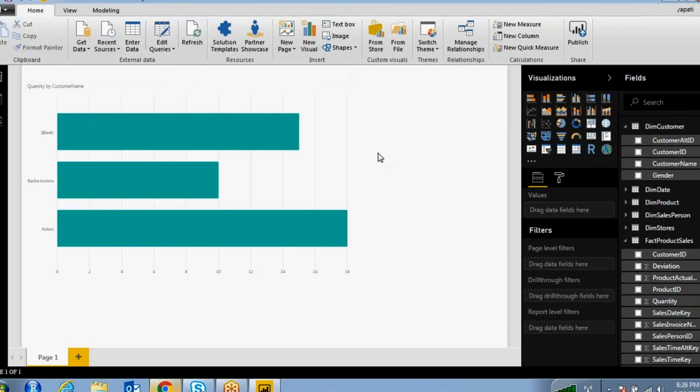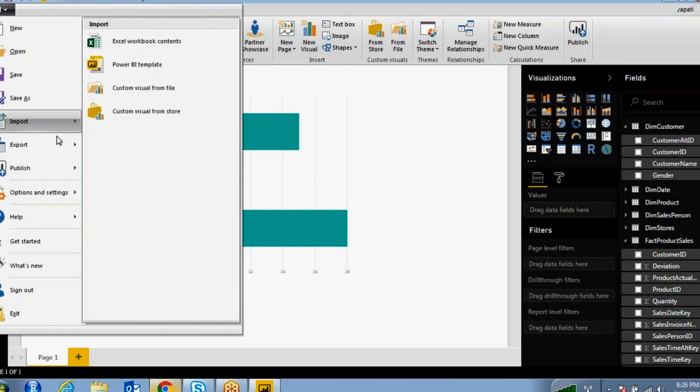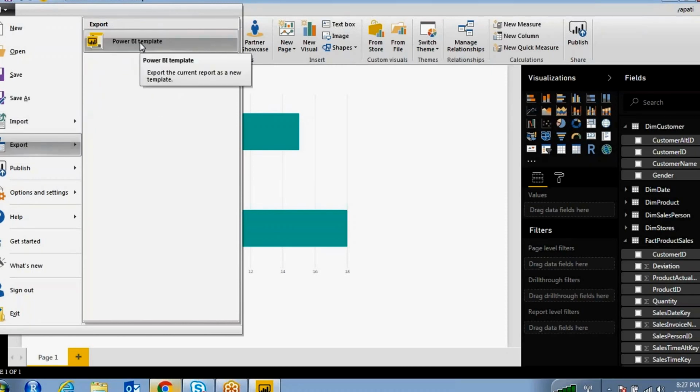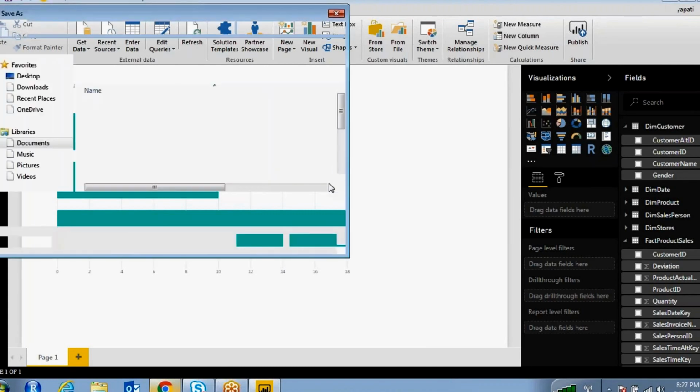If you want to apply that kind of thing, you have to save this report as a Power BI template, so export to Power BI template. If you save normally as a PBIX file, it doesn't prompt for the parameter value. You have to export this report as a Power BI template, and you can share this template with some other person. When that person opens this file, it will prompt for the parameter.